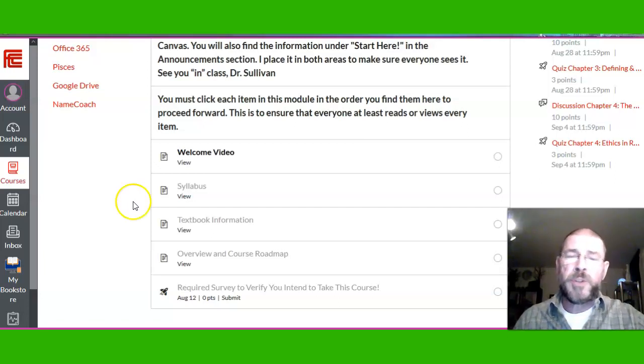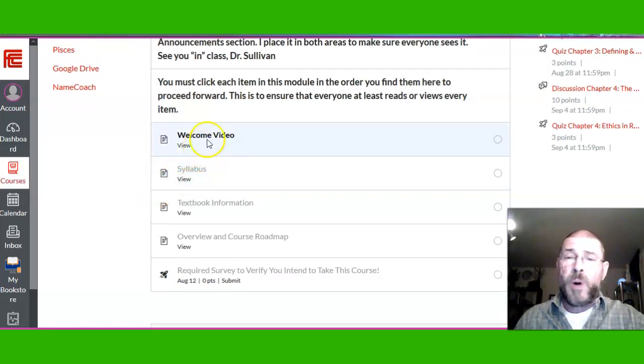One thing you're going to notice about every module on the course page is that you need to click each item in the order that you see them to open them up. If you don't do that, you won't be able to get to the items below it. The welcome video is lit up and available because it is the first item. But the syllabus, the textbook information, and the overview and course roadmap are all grayed out, because you can't get to those items unless you click on the items above them. So let's go ahead and do that to demonstrate.